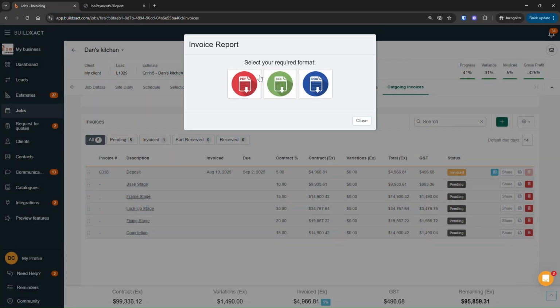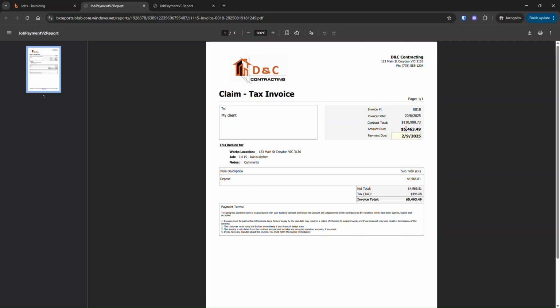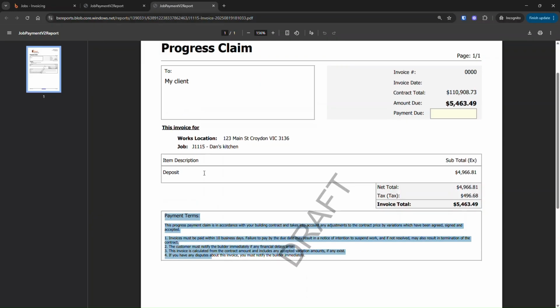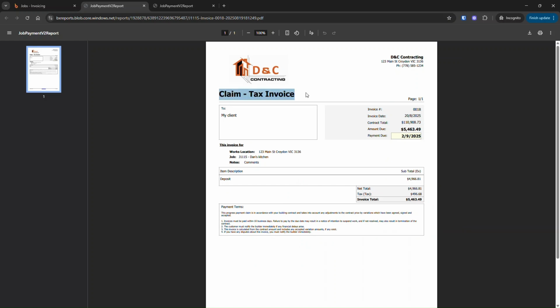So printing this again in an invoiced state looks different. It's got an amount due, payment due date, and it's all complete. It's ready to go out. Notice we also changed the wording. So when it's in this pending status, it's progress claim because it hasn't actually happened yet. And when it's invoiced, it goes to claim tax invoice.